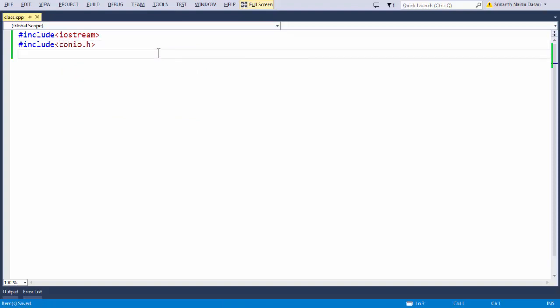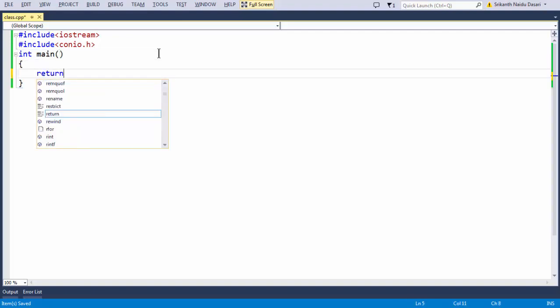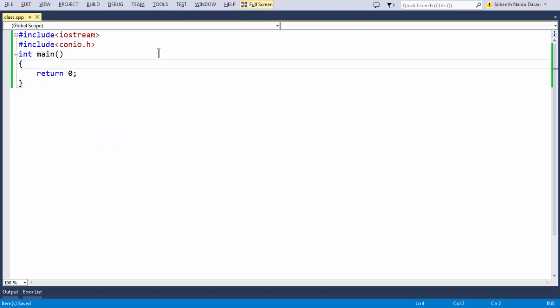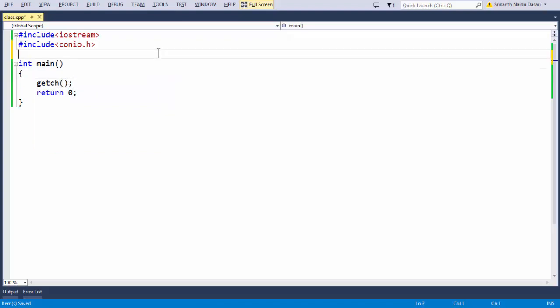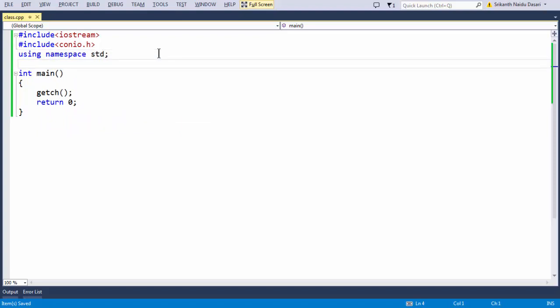So conio.h, followed by the main. I'm just adding the main here, which consists of return 0. Prior to that, I'm adding this getch method to make the output stand still. Using namespace std is also very essential since we need to include the standard namespace. So we have all the basic stuff.